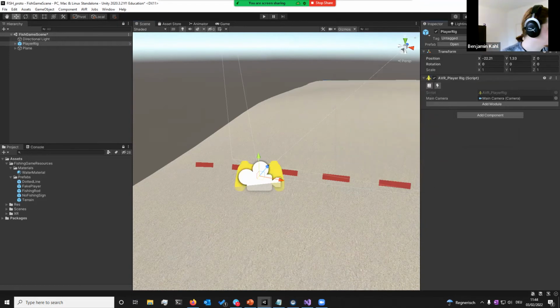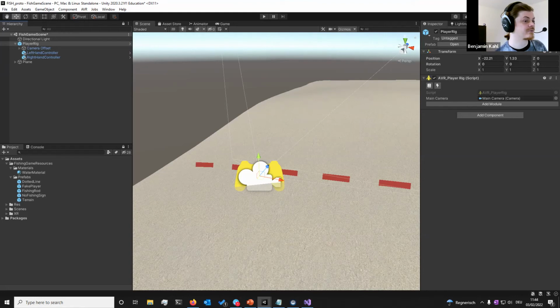So if I hit update, you can see now my player rig has three child objects. One is the camera offset that represents the head mounted display, and the left-hand controller and right-hand controller that represent the two controllers. My intention here is to have the left-hand controller for moving around, for teleporting, because this beach is bigger than my room here. So we'll have to allow some kind of movement. And the right-hand controller will be for holding the fishing rod.